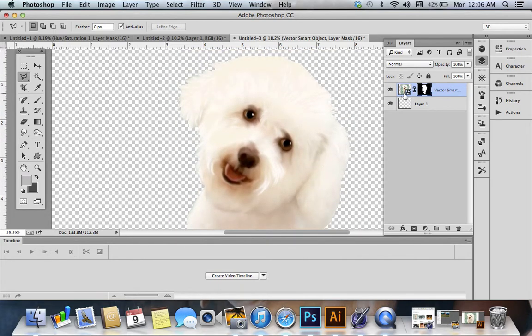So now what we're going to do is you want to make sure you click back in your layer. If you're on your layer mask thumbnail, it's going to drag that to your other picture. So go ahead and make sure you click on your actual layer.